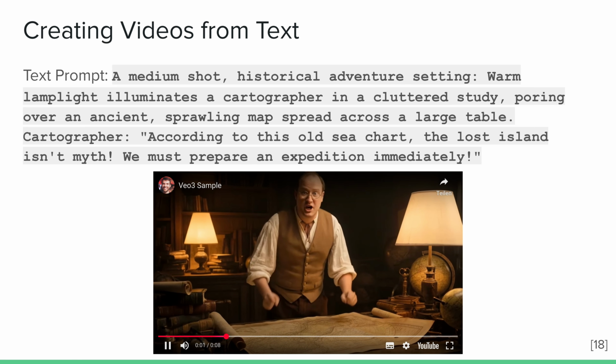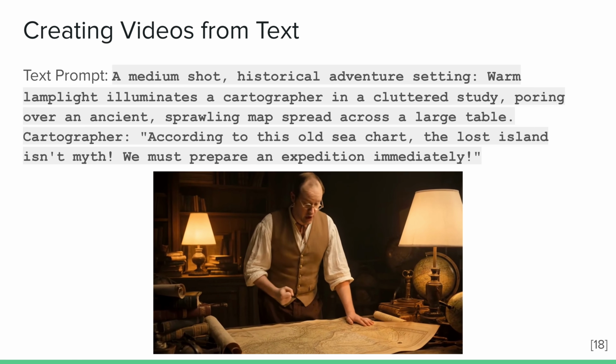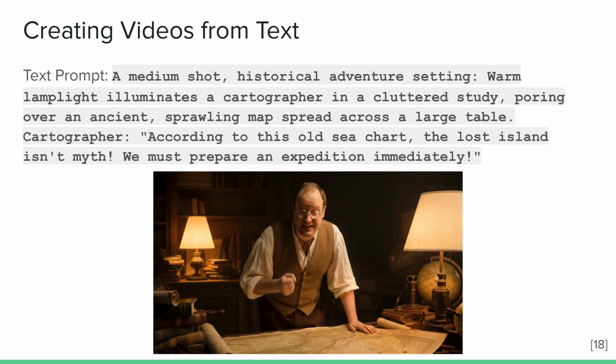According to this old sea chart, the lost island isn't myth. We must prepare an expedition immediately.